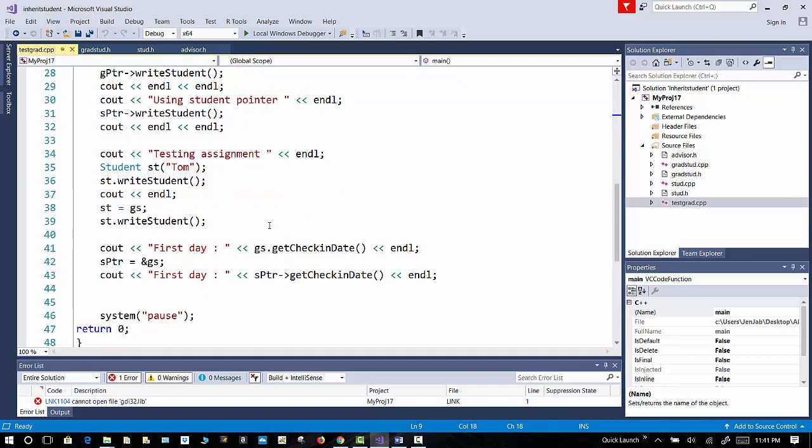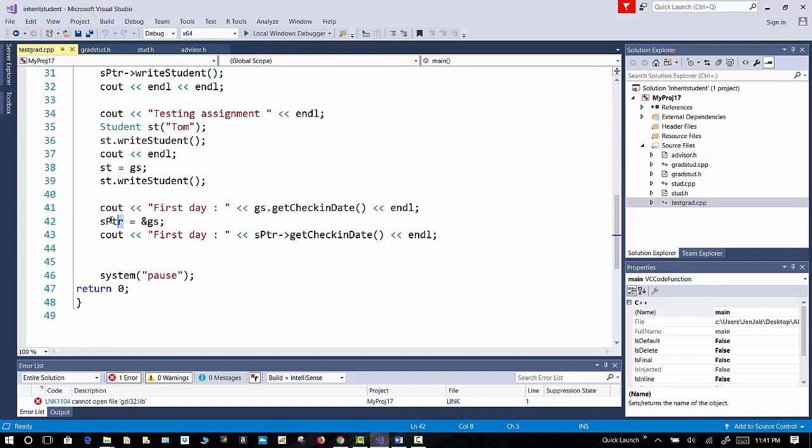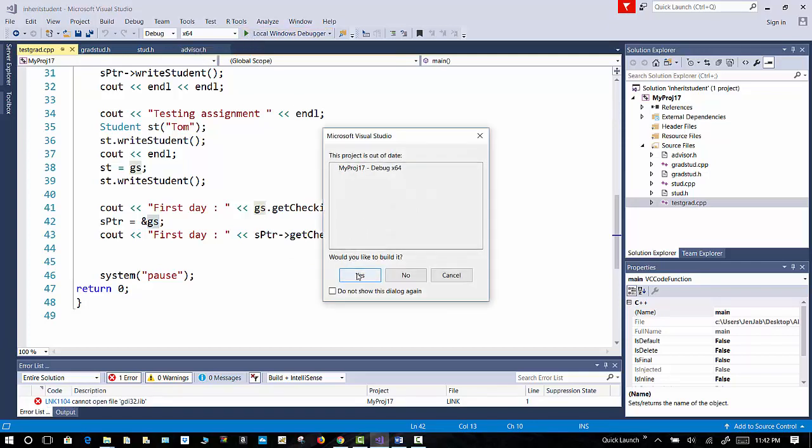Okay, and down here we have again a call to check-in date with the graduate student object. That should show the actual check-in date. And then we have a base class pointer, and we're going to point to that same object, the graduate student object, but with a base class pointer. And when we do the check-in date there, it should say, hey, I'm only a base class pointer, so I only see the base class function. Let's run it and see what happens.